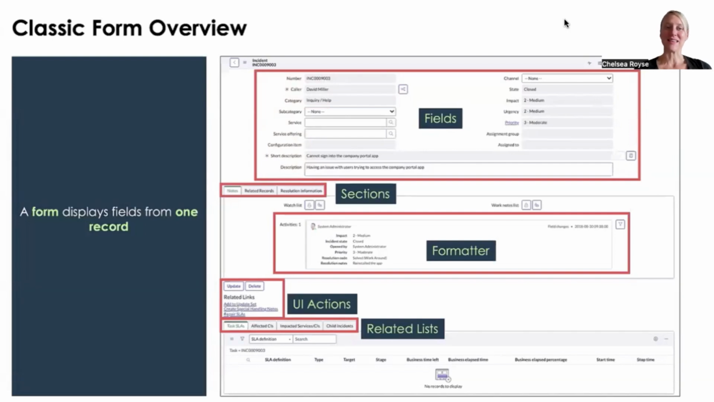If you selected one of those records, it pulls up a form. Here you can see the form displays one record, and you have fields that you can enter things in, sections down below, and a formatter as well, which also reads different activities that have been done on the record itself, and UI actions. You can update, delete, update the set, work on SLAs, and then also related lists.